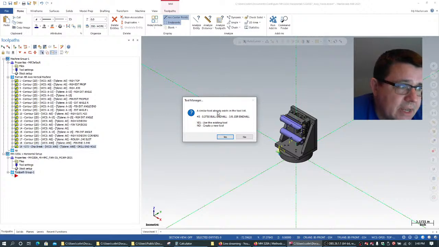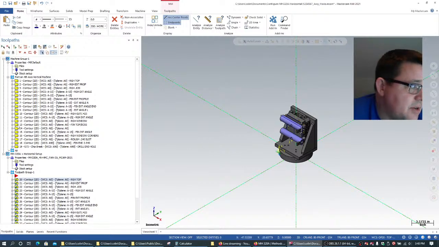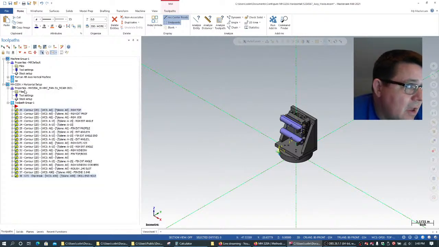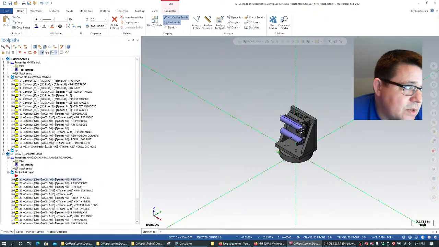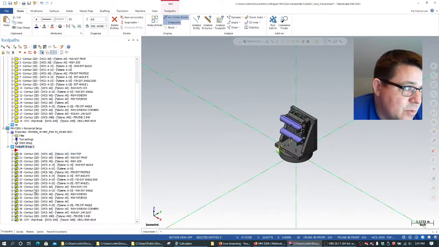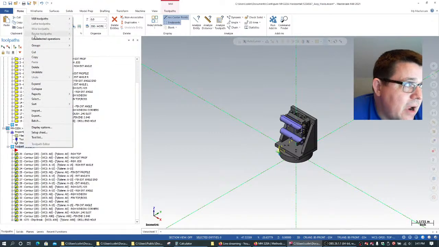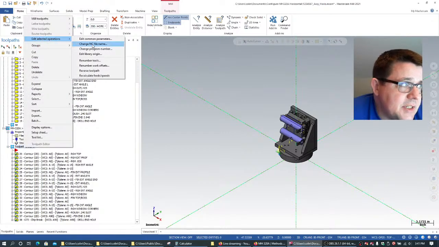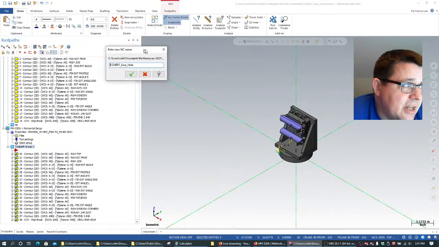Similar tool already exists. Do you want to use the existing tool? Do you want to create a new tool? We're going to say use the existing tool. Yes. So I've immediately copied these operations down. I'm going to select them just to make sure these other ones aren't selected and only these ones are selected. And I'm going to right click, edit selected operations, change NC file name.